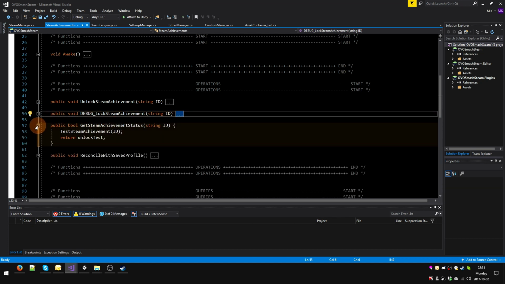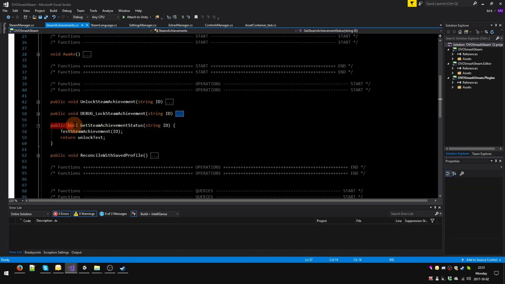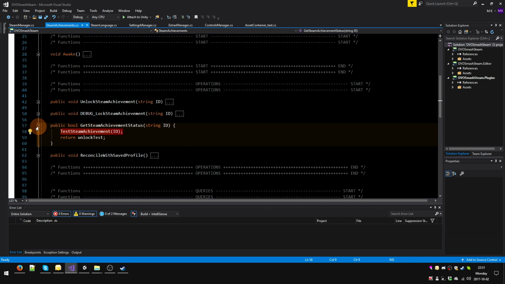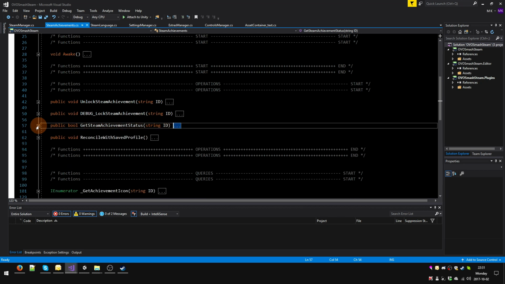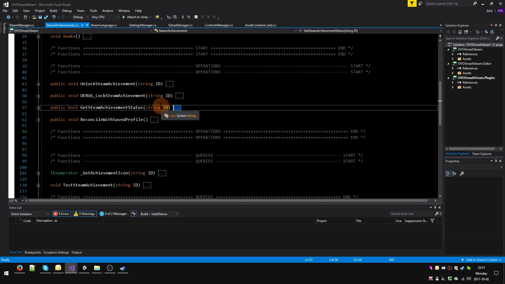Next, get Steam achievement status. This is a public bool, and it's just going to return unlock test after it's been assigned. This is for external use. Like I was telling you, I already have an achievement system, and there is another script that deals with it.